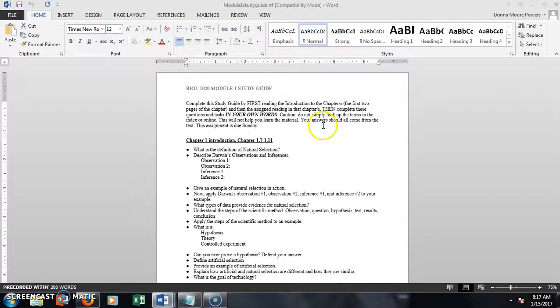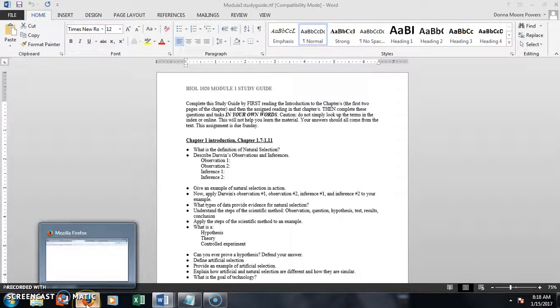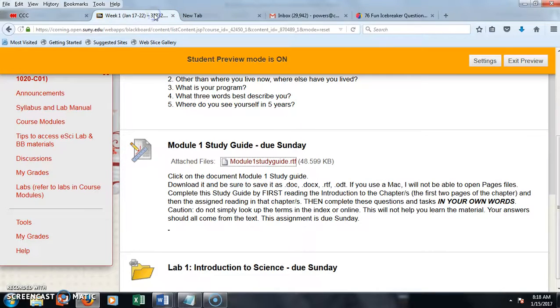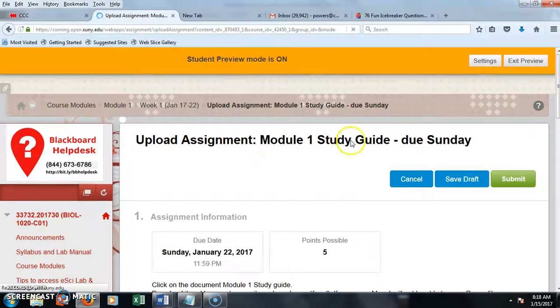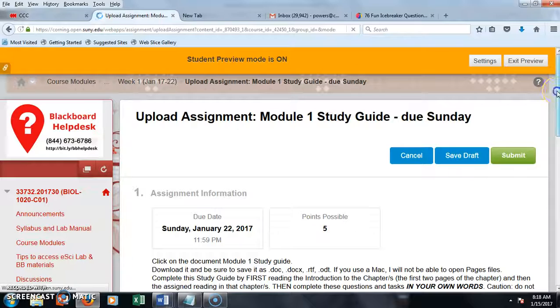So here you're going to see the Module 1 study guide. So there's a few things that I want you to do. I don't know why it's not moving, but this is basically it. Here's the instructions again, and then when you're done reading the chapter introduction and the associated sections, which for Chapter 1 is only Chapter 1.7 to 1.11, then you're going to answer each of these in your own words. This is going to prime your brain for the information we're covering in class. Okay, so it's imperative that you complete that study guide. Some people get confused. How do I submit it? Well, when you click on Module 1 Study Guide, it also takes you to the Upload Assignment page.